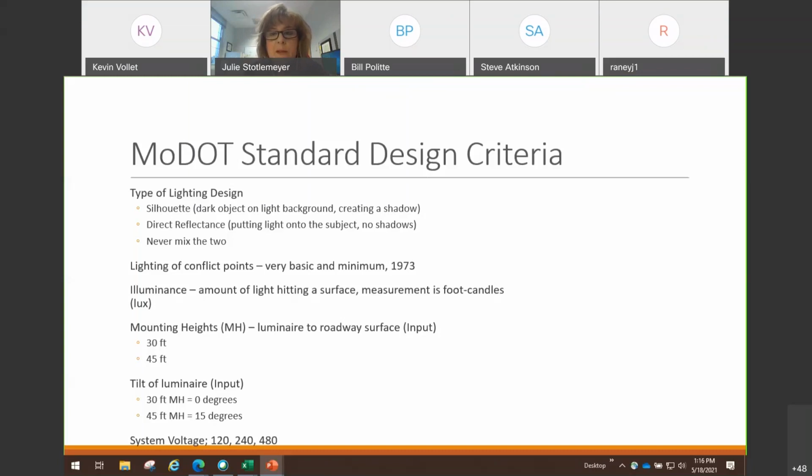So we'll talk a little bit about those as we look through these layouts. The trick here is that you never want to mix the two. In our lighting layouts, you'll have silhouette lighting or you'll have direct reflectance, but we never mix the two. Particularly in intersections, if you have one quadrant that has a curb and you're lighting that curb using direct reflectance, you will go ahead and use direct reflectance lighting on all other quadrants too.